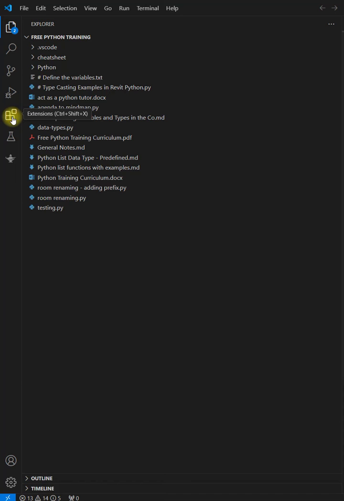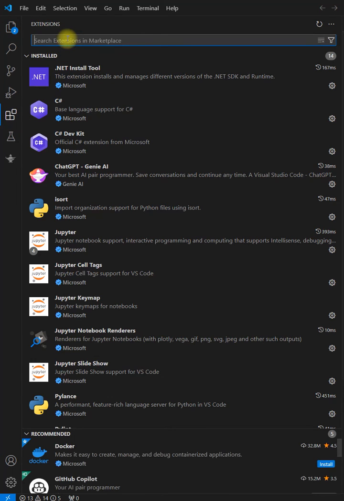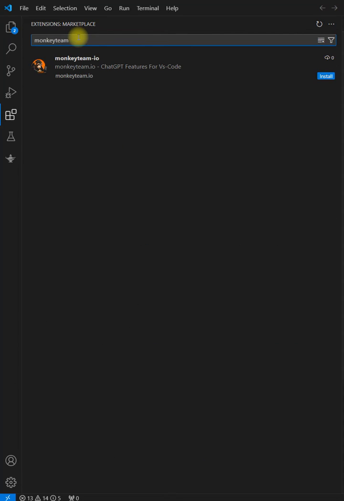If you see this, there's a four square box. Just click on that Extensions icon and search for monkeyteam, and just click on install.